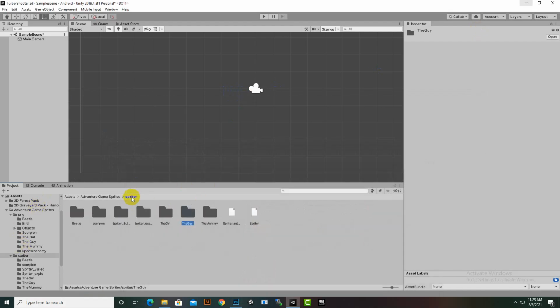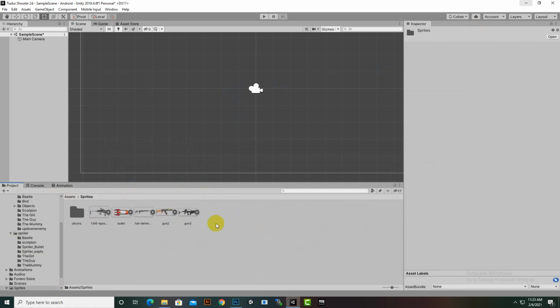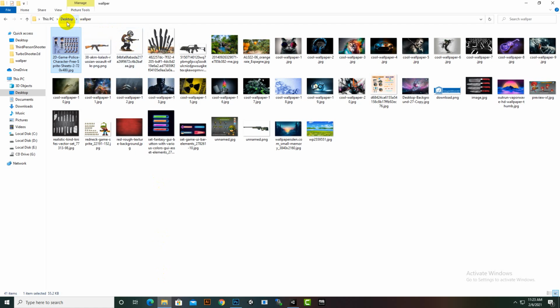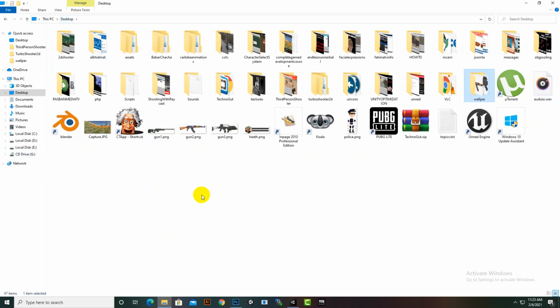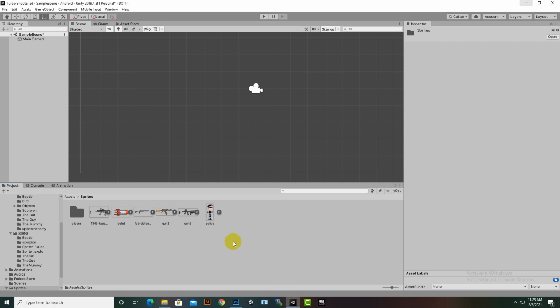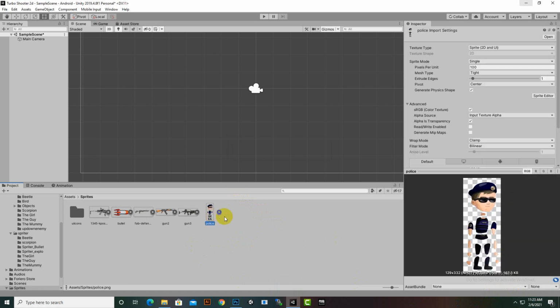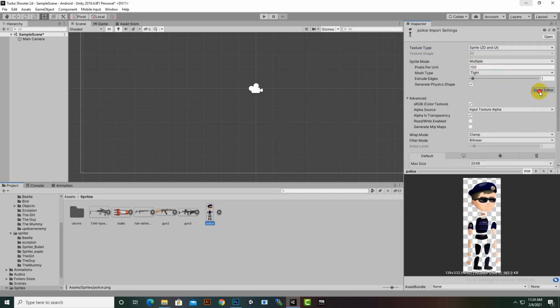Also we will come here, and in sprites I will add this sprite as well. Now you can see we have this PNG image. We can just drag and drop this image into sprites. Now we have this character, and this is a simple PNG image. If we want to extract its different parts, we select the image, convert it to 2D UI, and then select Multiple from here, Sprite Mode Multiple. Then we click on Sprite Editor, and we click on Apply.